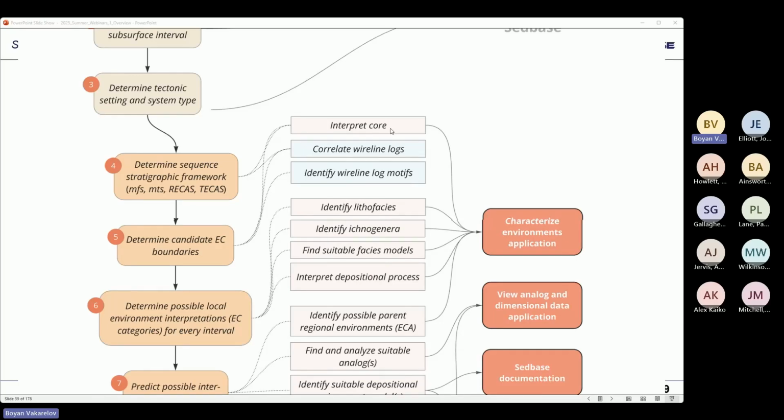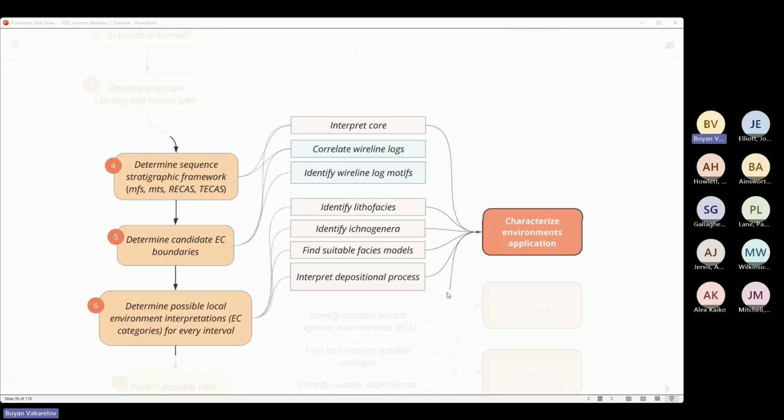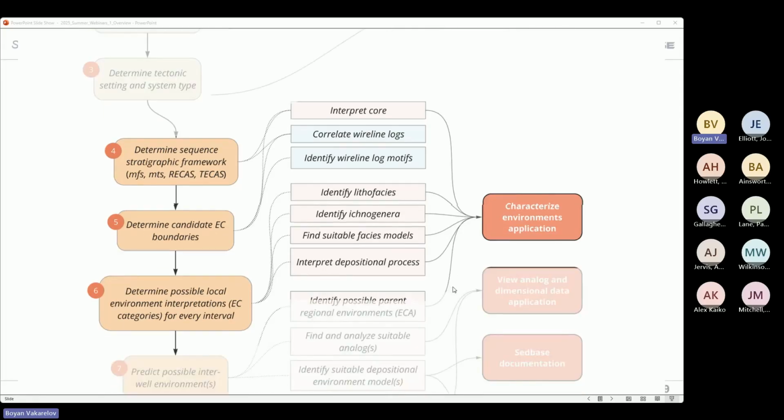We have tools that can, for example, help you interpret core, identify lithofacies, identify ichnogenera. We have integrated atlases as part of our packages. We have integrated facies models that you can use to help you with some of these decisions. We have plenty of tools that can help you interpret the depositional process of an interval. So all of these things would be in this characterized environments application that we will be discussing and spending a fair bit of time on today.